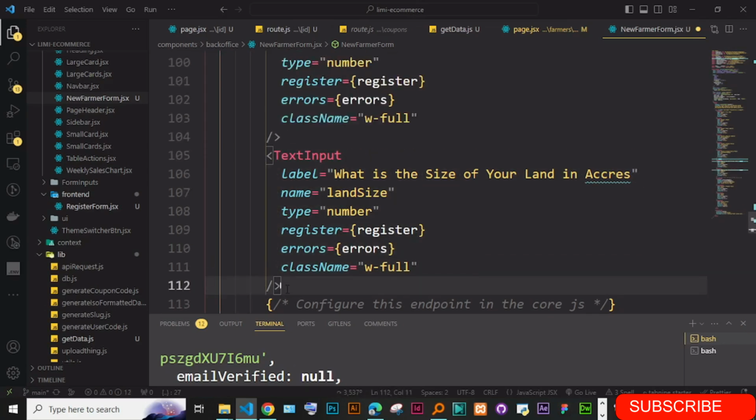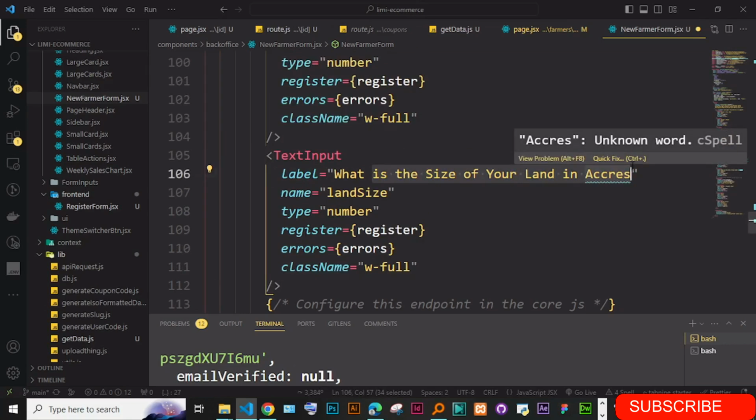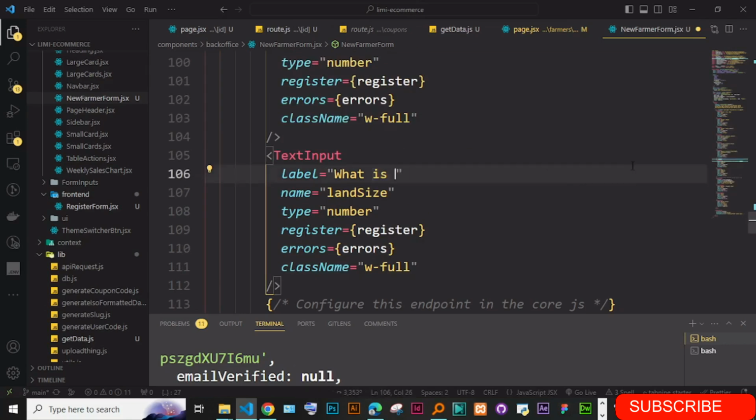And then we could also add what is the main crop they grow. Okay, and we say, what would you say is your main crop? What is your main crop that you cultivate? You don't need to add this question, but I'm just putting this, and then you just say main crop. Okay, and then this one is going to be text.